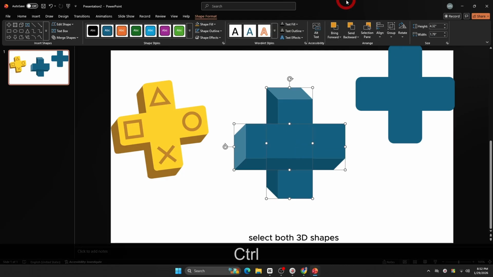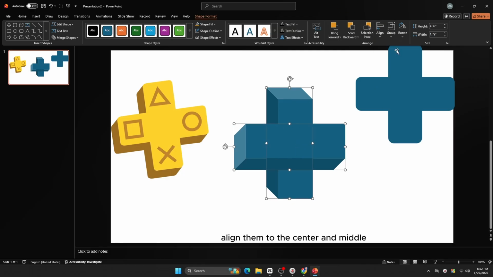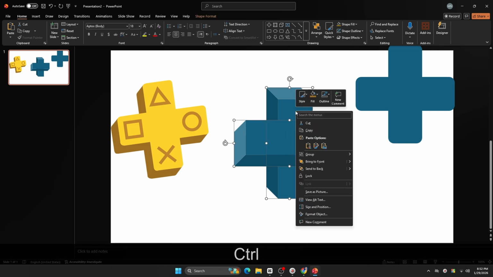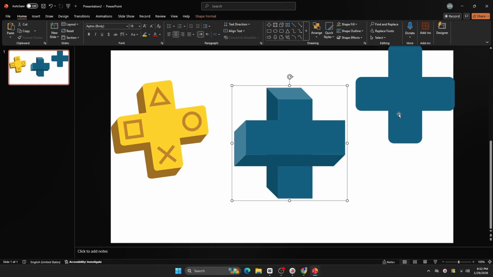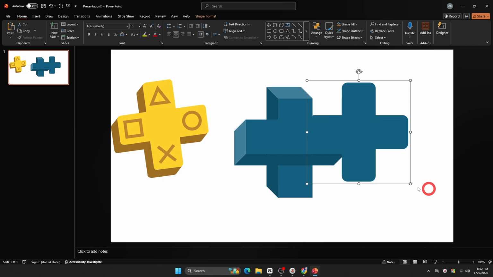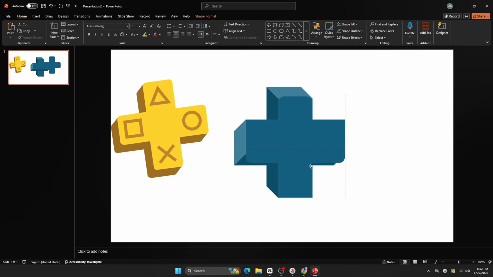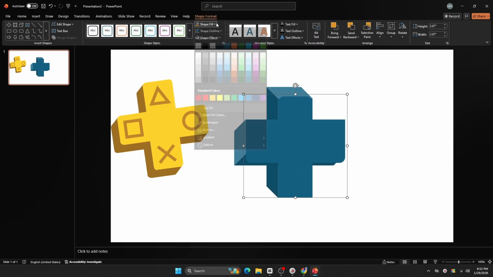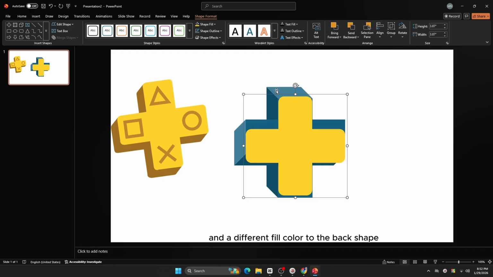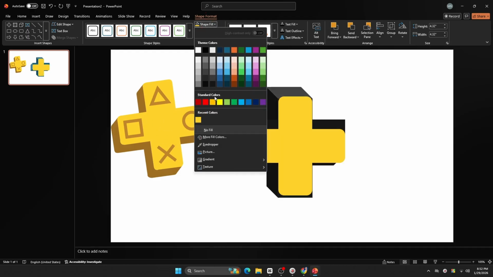Select both 3D shapes, align them to the center and middle, and group them together. Now, place the first grouped shape on top of the 3D shapes. Apply your preferred fill color to the front shape and a different fill color to the back shape.